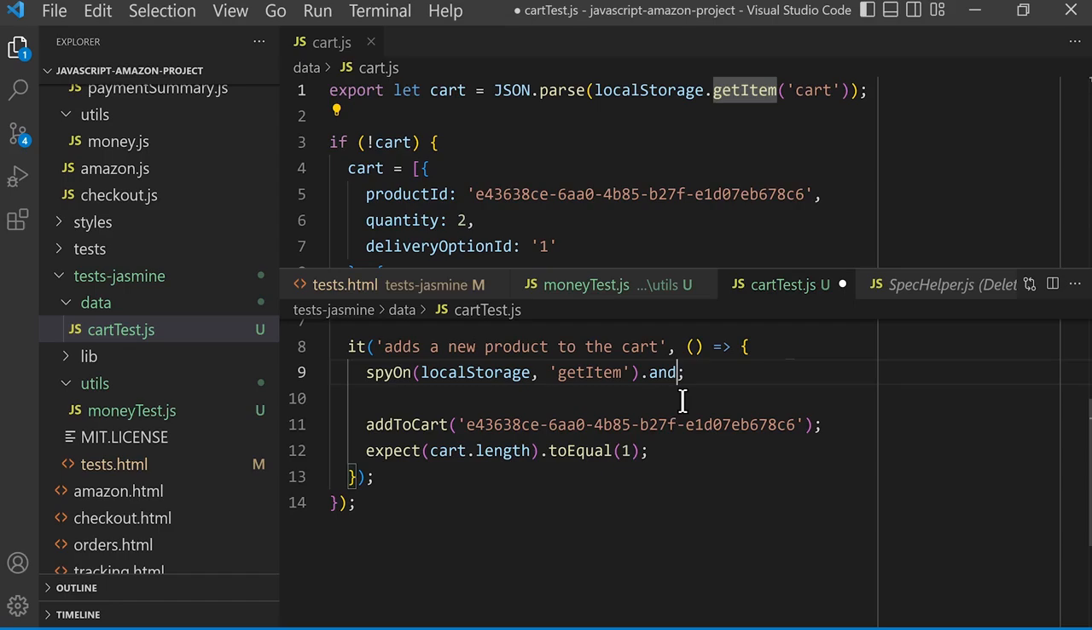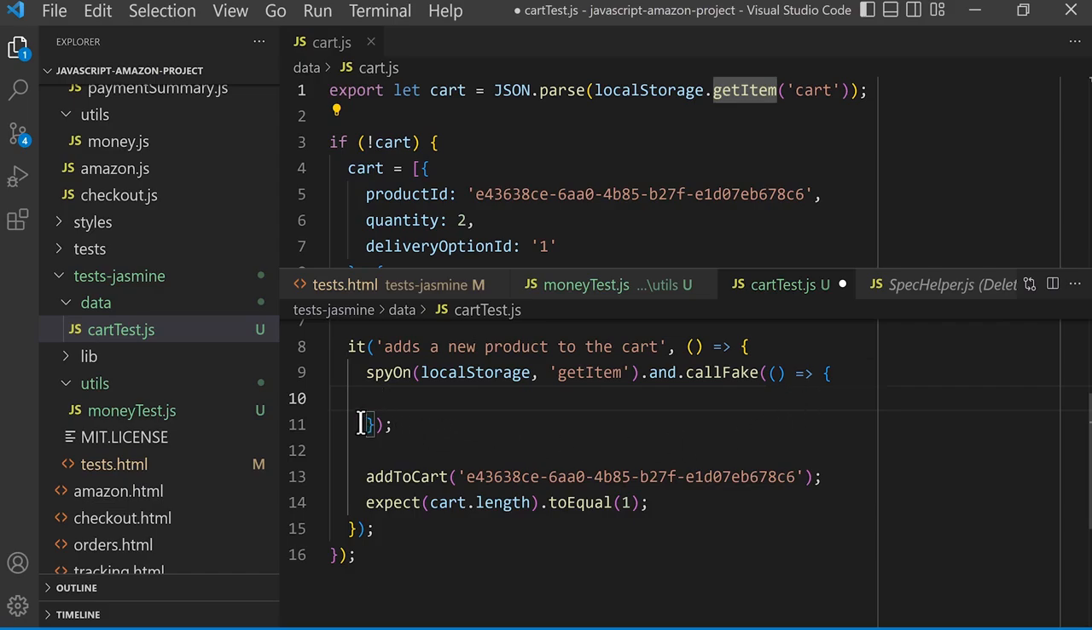And this result is also an object, and this object has a method called .callFake(). So don't worry about all the dots here. Jasmine just organizes its code so that it reads like English. So we're spying on localStorage.getItem and callFake. Next we're going to give callFake a function, brackets, arrow, and curly brackets. And this function is what we want getItem to do. So we're essentially overriding the original getItem with whatever is inside this function.